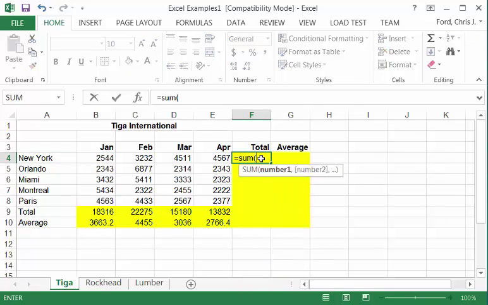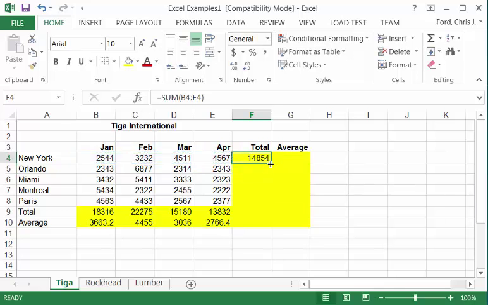If I wanted to do a total up here, I could say, alright, that's equal sign sum. In this case, I'm just going horizontally instead of vertically. So I decide to highlight, so that's B4 through E4. I add my parenthesis. I get a number. In this case, I'm just going to copy this down. So I copied it all the way down here.